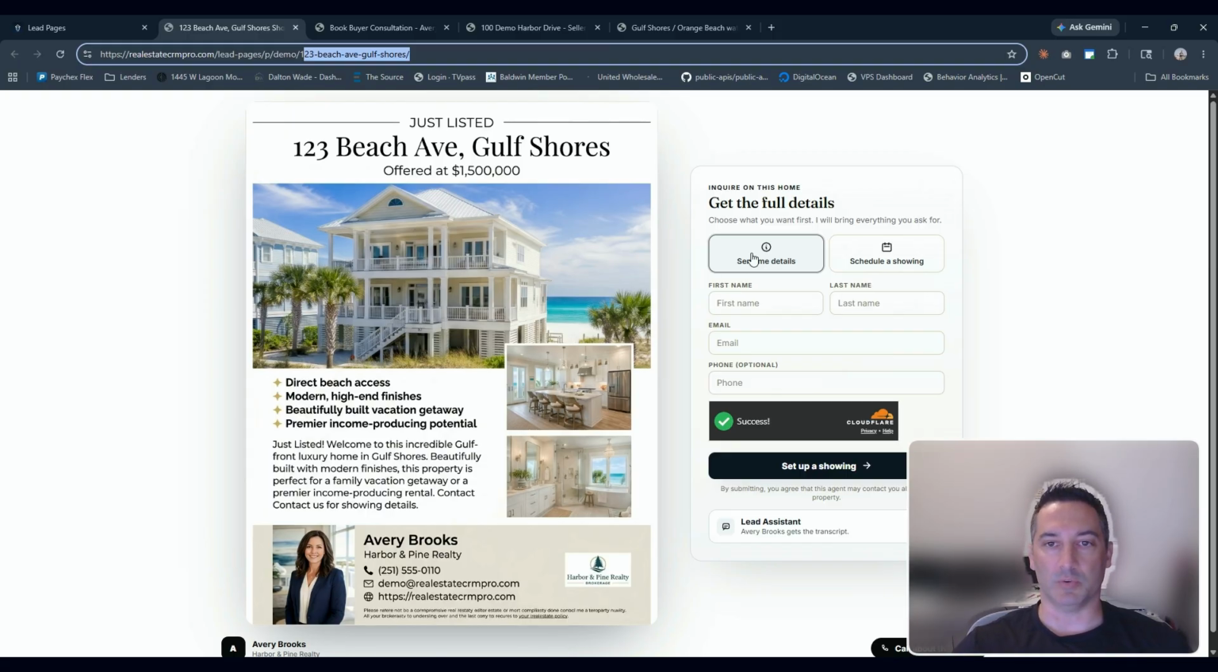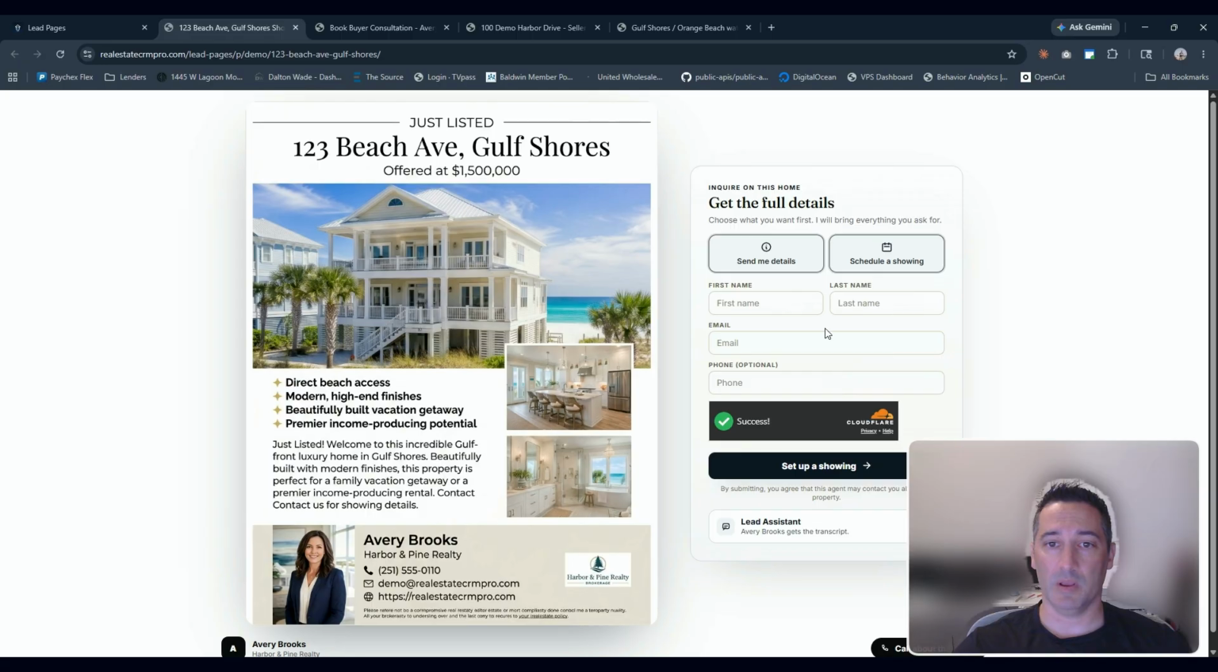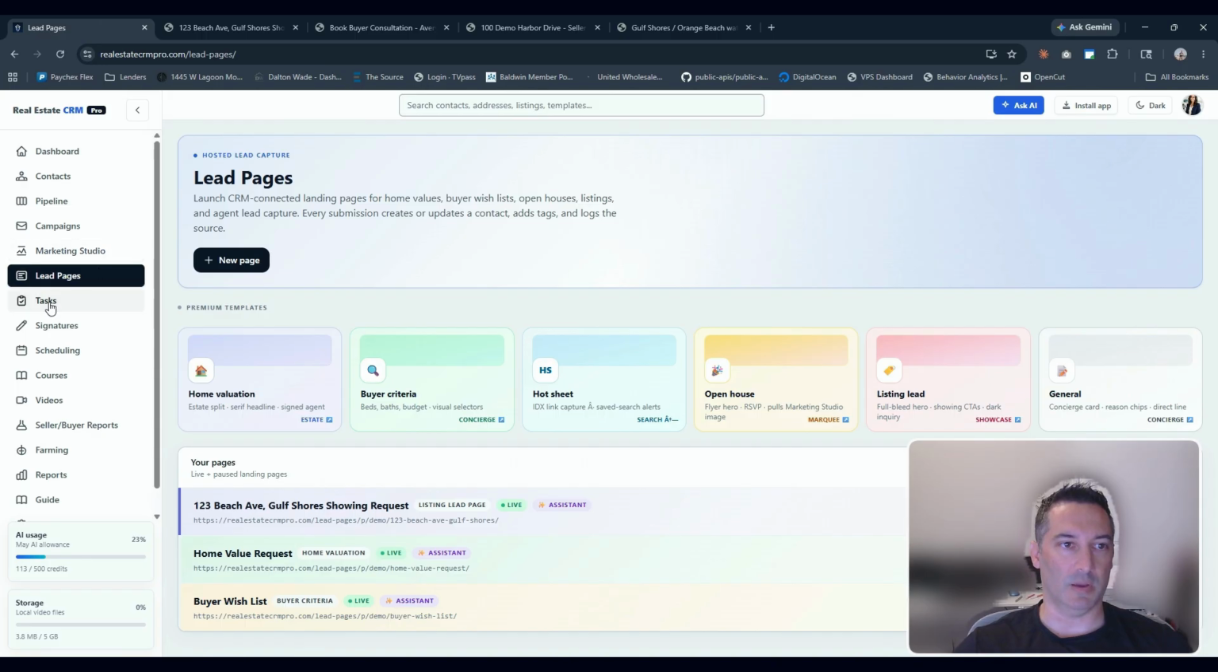You can share it on social media. People can schedule a showing right here with you or request details. And this comes straight back into the CRM with the details of, hey, so-and-so wants a showing, so-and-so wants more details on 123 Beach Avenue. So that's a pretty cool thing that we have.